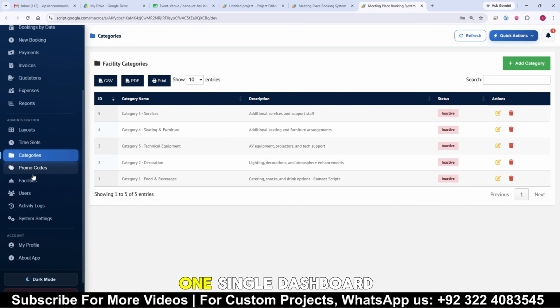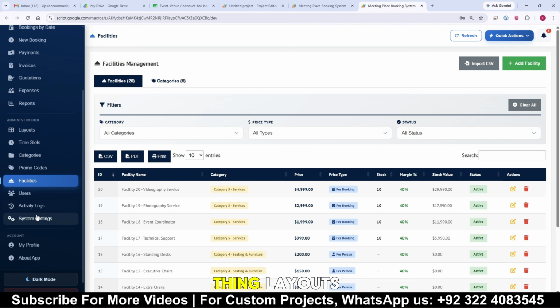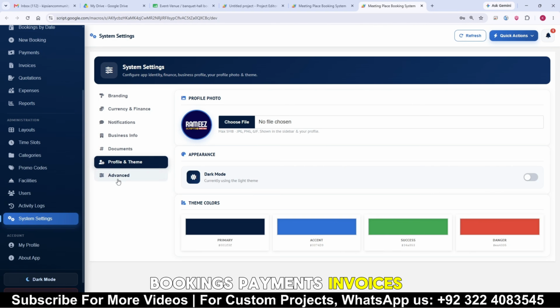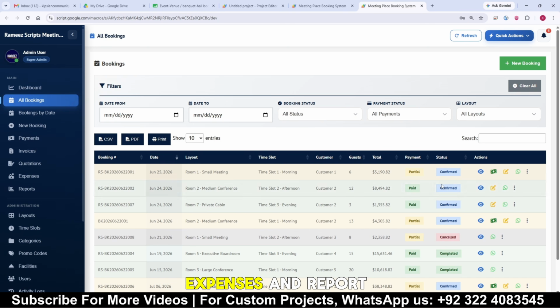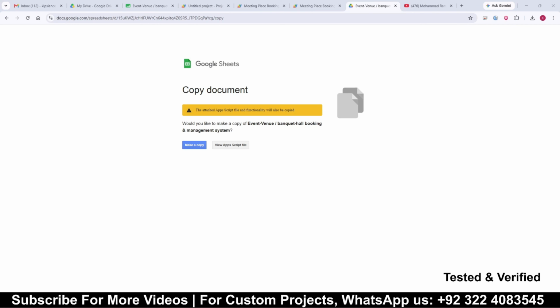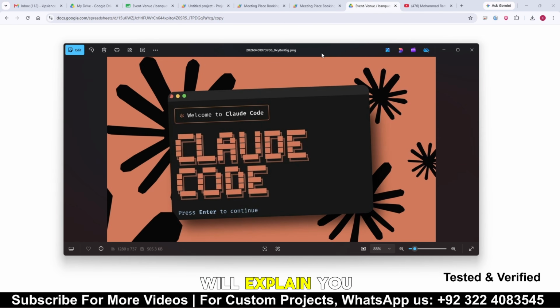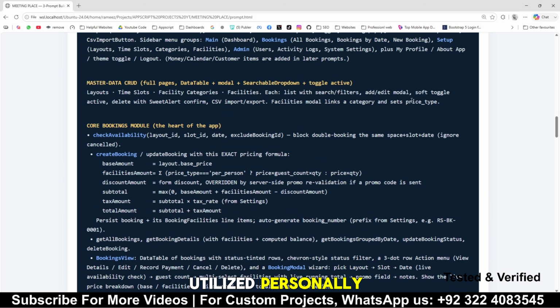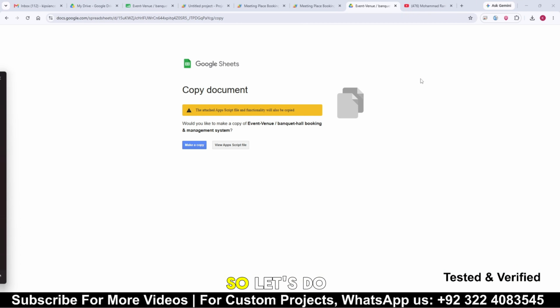So I built one single dashboard for the whole thing: layouts, time slots, quotations, bookings, payments, invoices, promo codes, even expenses and a report section as well. Also, you can send WhatsApp messages directly from the customer's WhatsApp account. Okay, let's install the setup on our email, and I will also explain how you can build this with the help of Claude Code, and I will share the prompts that I have personally used for developing this system. So let's do it.